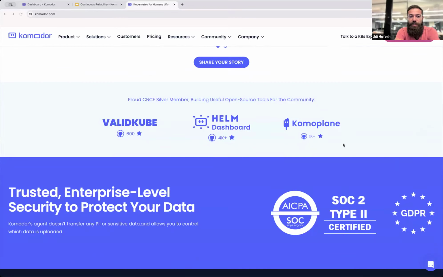And Helm Dashboard is my personal favorite and our most successful open source project. It is a dashboard, a GUI for Helm, which helps you manage your Helm charts, know when it's time to upgrade, gives you an option to quickly roll back, compare charts, and all the things you want to do in Helm in a visual way.